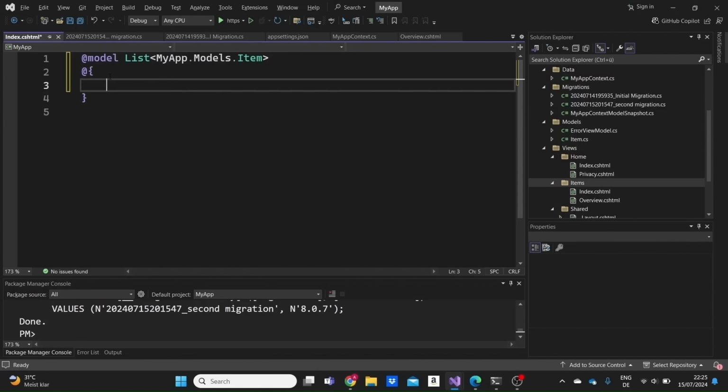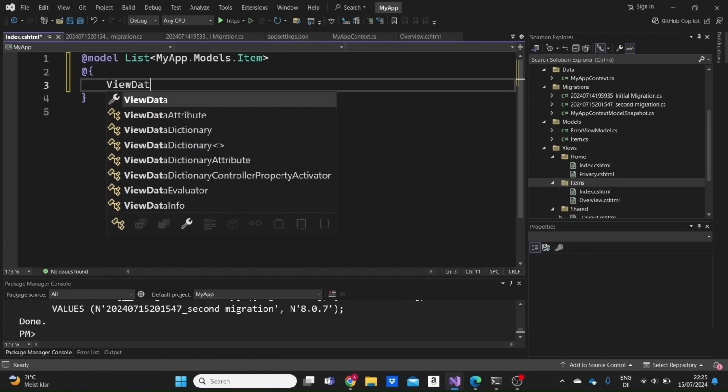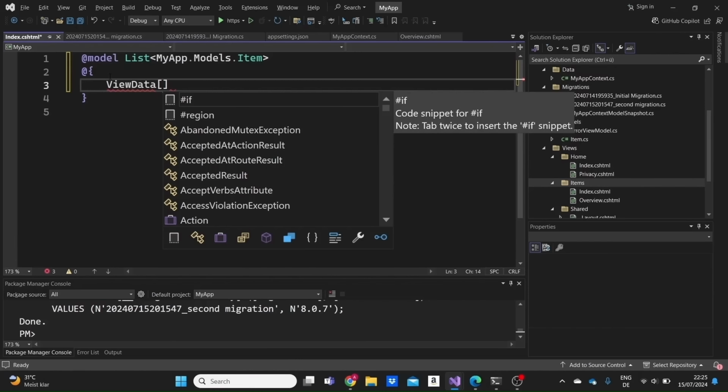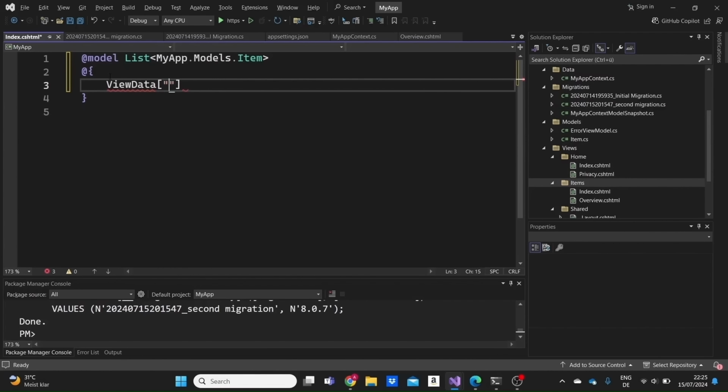And in this code block here, we usually specify the title of our page, the title of our tab. Basically, we do this with ViewData, which is a dictionary in C#. This works with key value pairs, and we can set the value of the title by just writing ViewData Title here as the key, and then we input the value in form of a string, let's say Index here for the index view page.